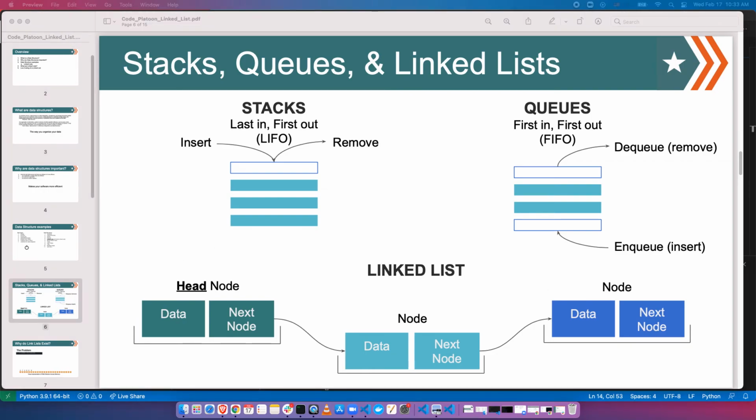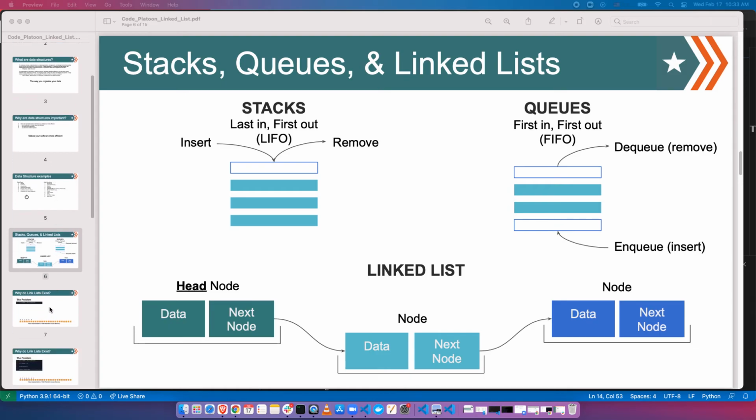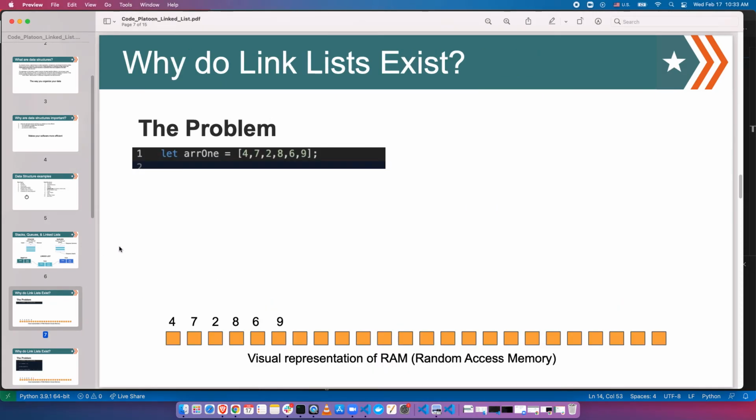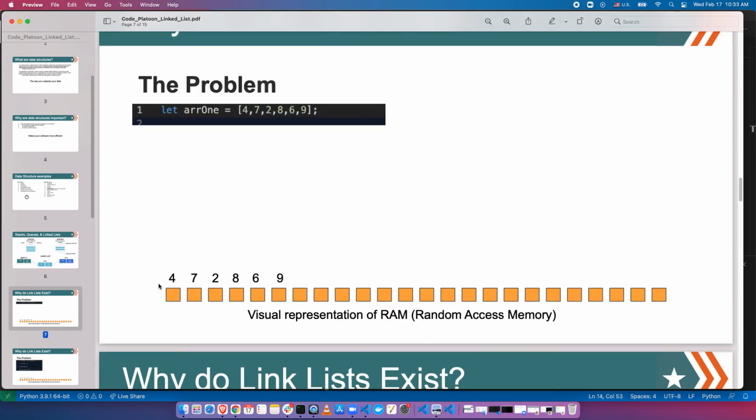All right, so now we have a good idea of what a linked list is and what an array is. So let's run through this example to show you why you might want to use an array versus a linked list. Here we have an array, and here's a visual representation of your memory: just a bunch of contiguous slots. So we create an array, and we put all of the elements in these contiguous slots. That makes it easy to access an arbitrary element in the array.